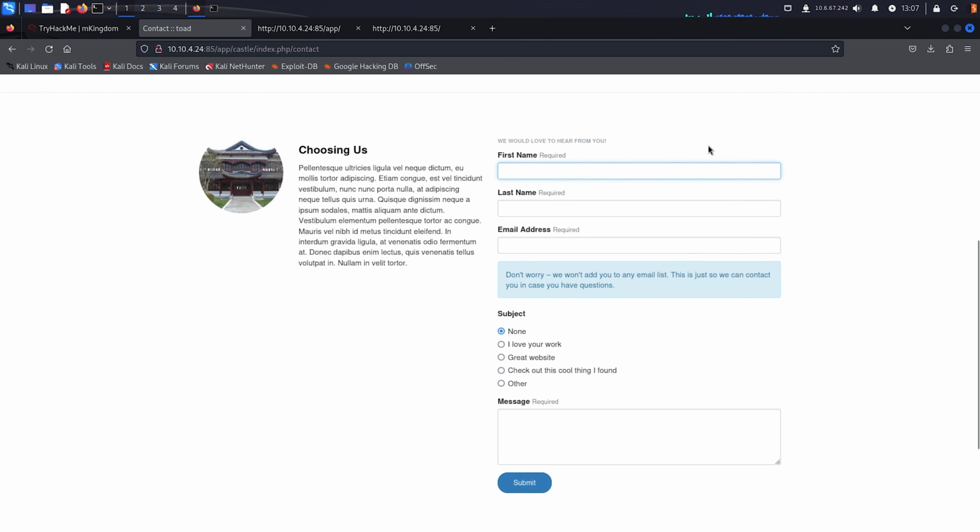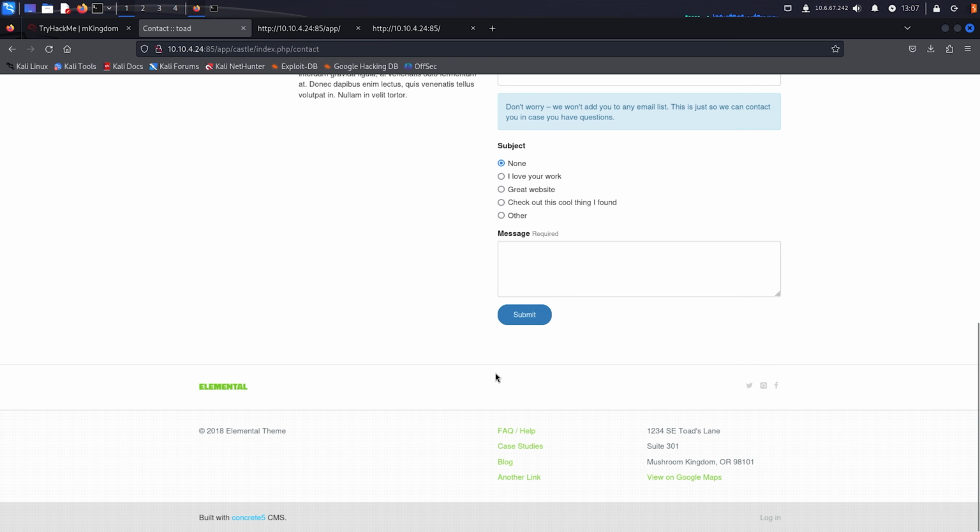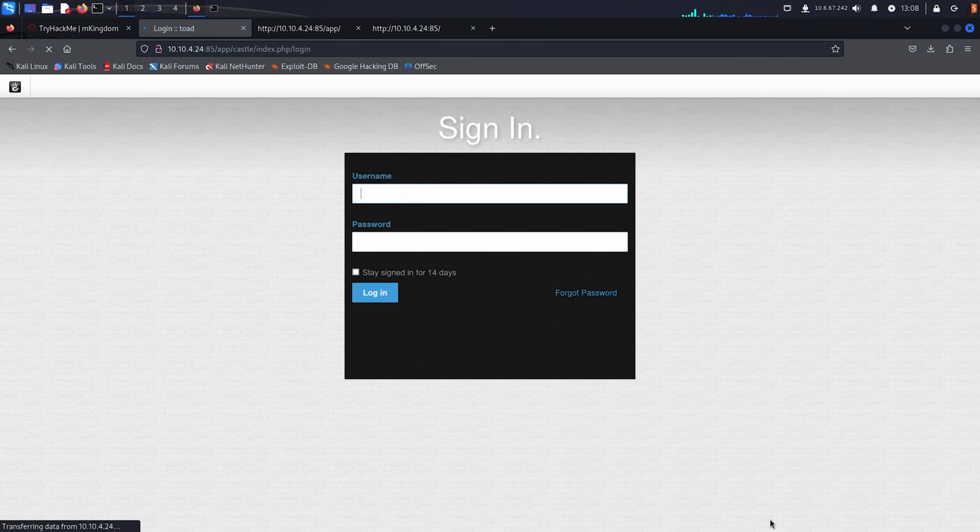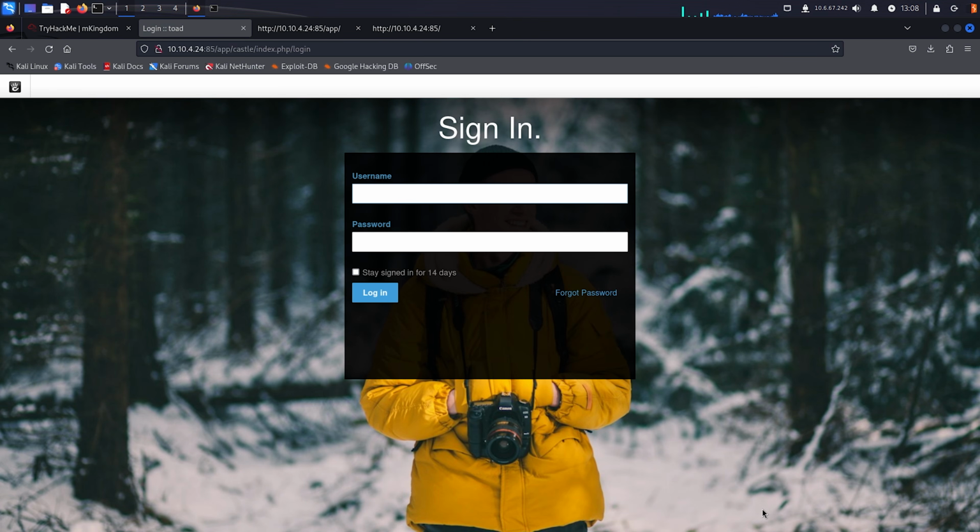And we have a contact page which we may be able to exploit, maybe send some phishing emails to. And we also see this login button right here, and we have a login page. Let's see if we can exploit that.